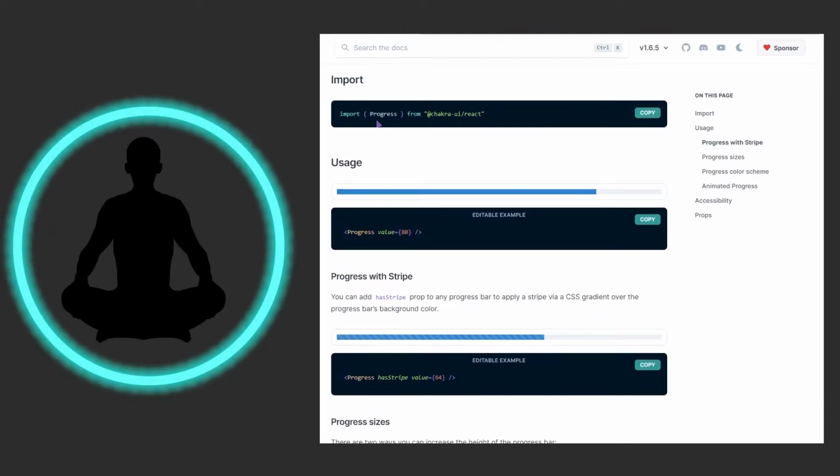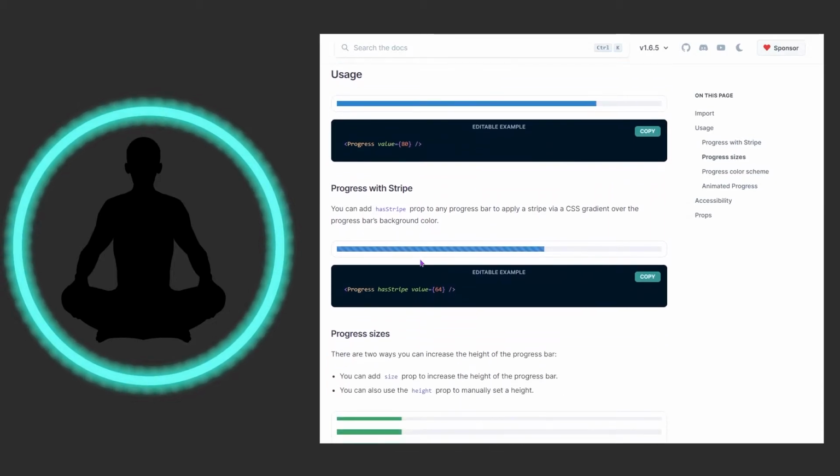So we're bringing it in right here. Import progress. Awesome. This is progress, value 80. If we wanted to put it at 100, it'd be maxed out. Zero, we'd have this light, bluish gray background all the way through. And then we could also do it with the stripe. I think the hasStripe attribute, or the prop, I kind of switched those two out.